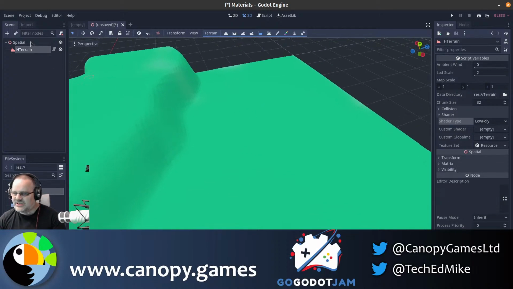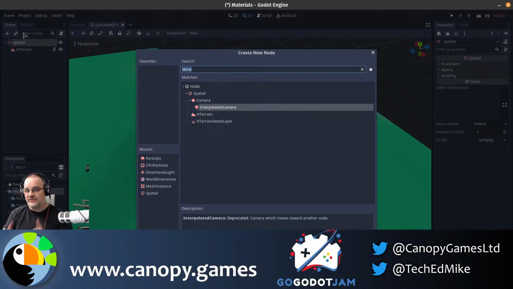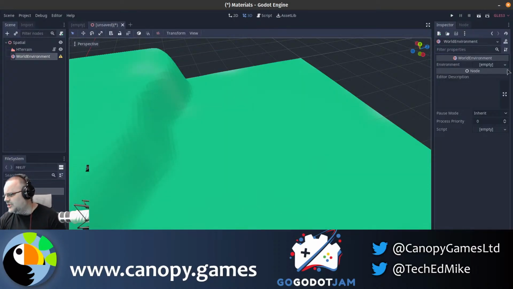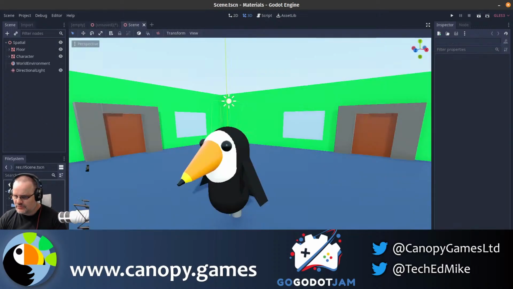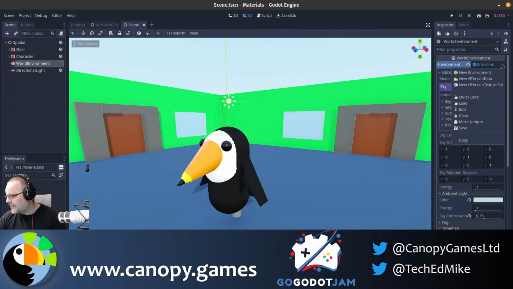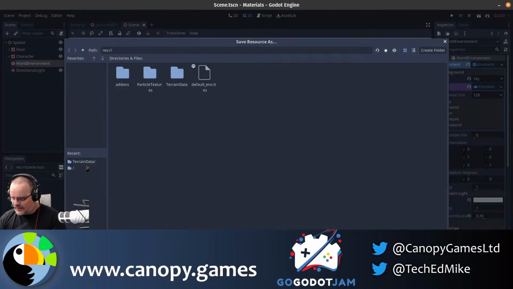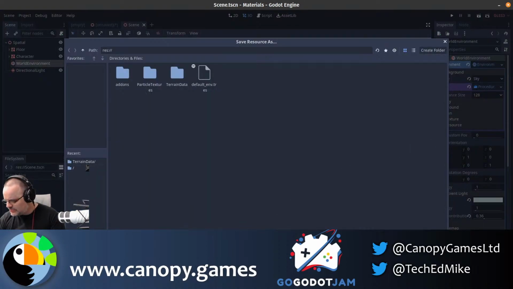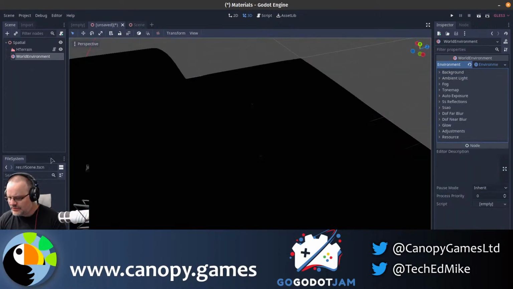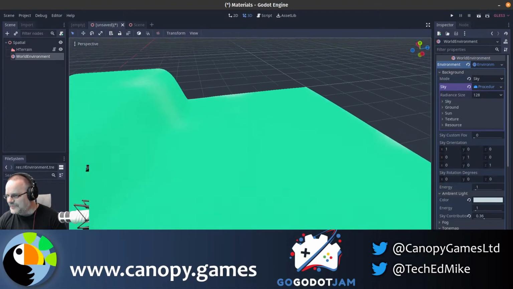Again, a little hard to see because I don't have any lights in. So remember what I said the first thing you should do? World environment. New world environment. In fact, let's not do a new world environment. I've got a much better idea. Let's save this one. Save environment. Okay, it can be a T-res, that's fine. Environment. Great.